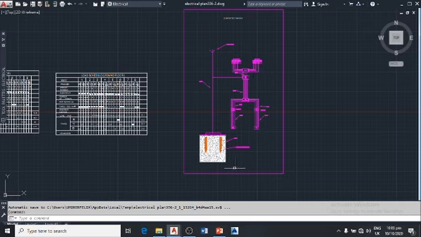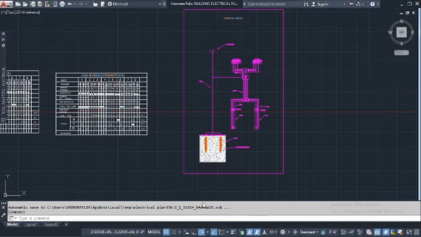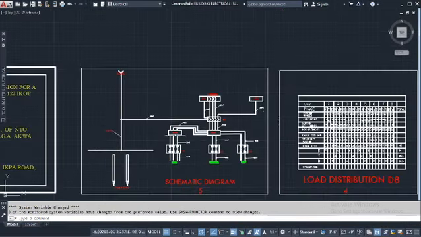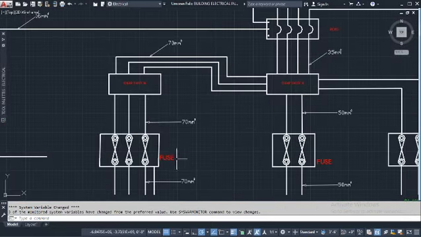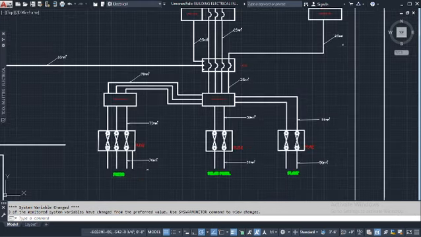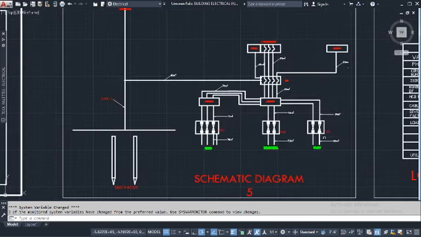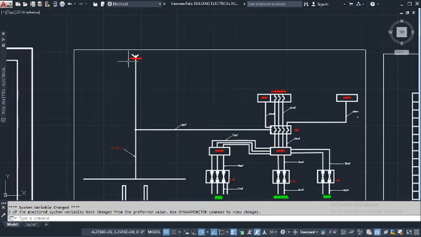Okay, let's look at another diagram here. This is another schematic diagram. Here we have three sources. We have a PHCN source, we have a solar panel source here, as solar energy is used in the building, and we have a generator plant. And here we have our earthing also.